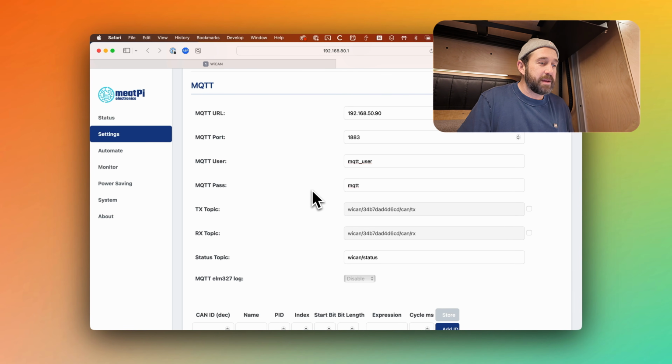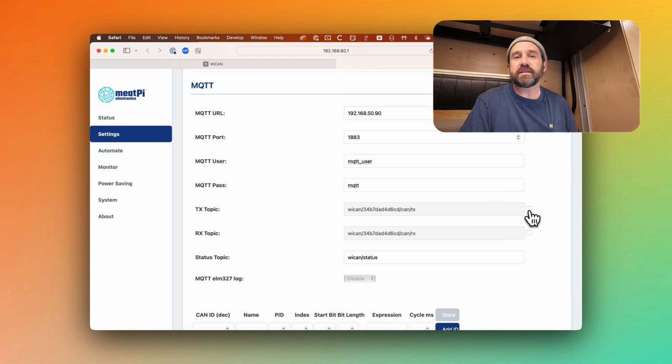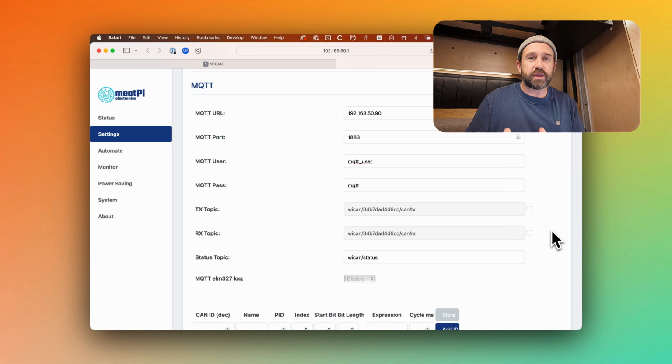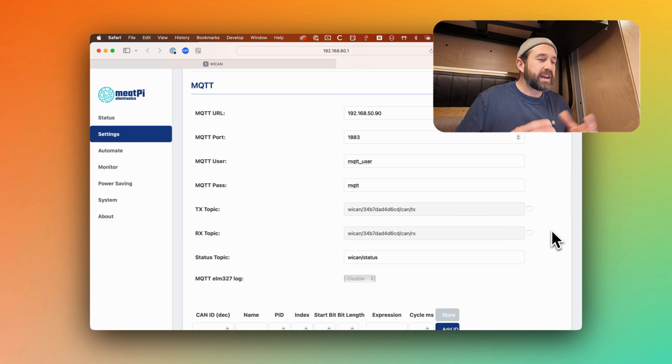Down below that, you can enable the TX and RX topics, which is basically going to send every transmission and receipt of a CAN frame from the OBD reader into your MQTT broker. That's a lot of information flying by, and we really don't need it for what we're doing, so I'm going to leave those unchecked. Next is the status topic.